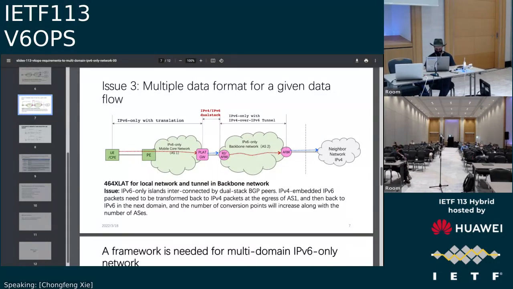And the number of conversion gateways will increase along with the number of AS. For instance, we can see that there are three IPv4/IPv6 conversion gateways. Obviously, too many IPv4/IPv6 gateways lead to complexity of the full network and increasing packet overhead. Therefore, IPv6-only should span the full network, and IPv6 should be end-to-end. There is an urgent need for a multi-domain IPv6-only solution to eliminate unnecessary conversion functions and improve the data forwarding efficiency. Next slide, please.